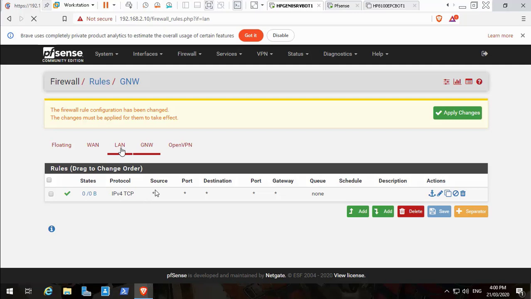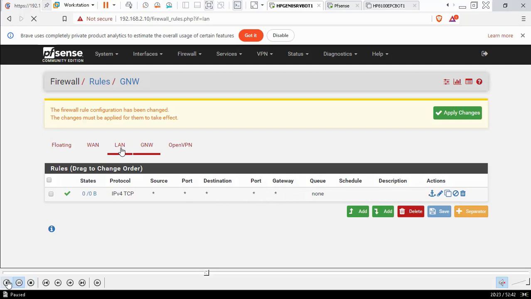The source will be the guest network interface, and all of the IP version 4 protocols from the guest network interface through any port, to any destination, to any destination port, through any gateway. This is the first rule we need to make, but we will make the changes now.